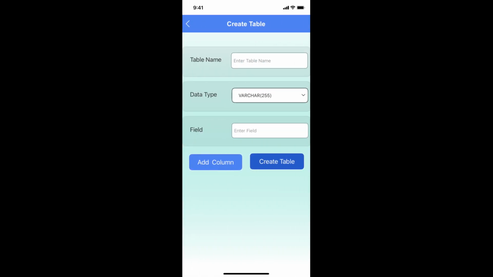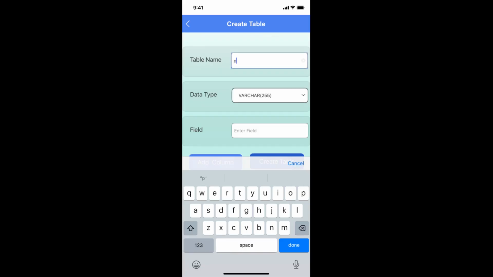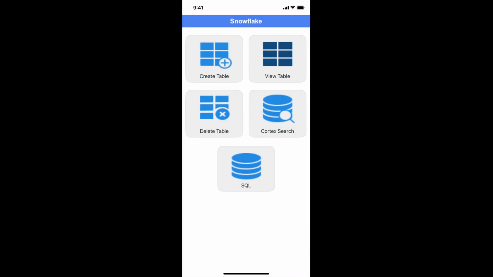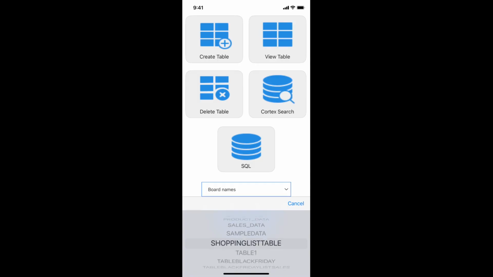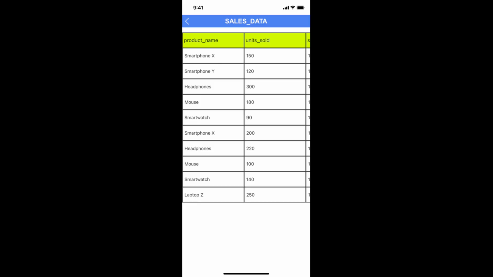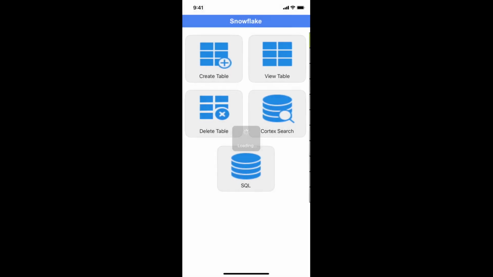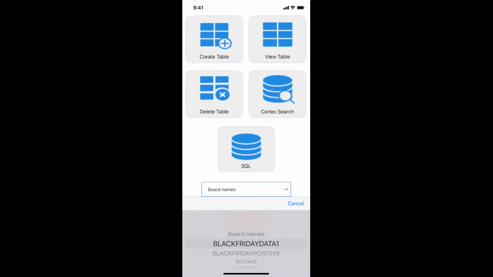Through create table, we can create a new table in our Snowflake database. We just need to give it a name, select the data type, and enter the field values. First, we have created a column for the table, and then we are creating the table. Now our table is created and we can view it using the view table feature. Here we have an example of a table we have already created. So I'm showing you that. Using the delete table feature, we can also delete any tables that we have in our database easily.